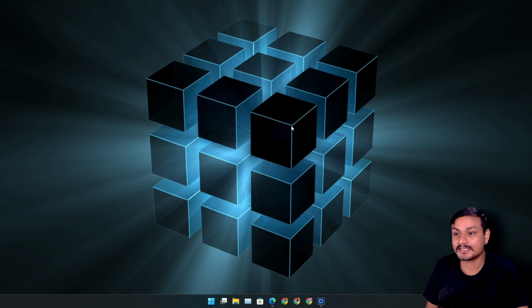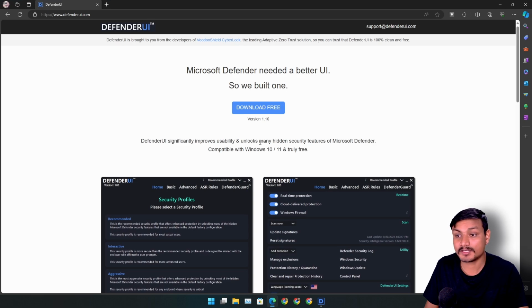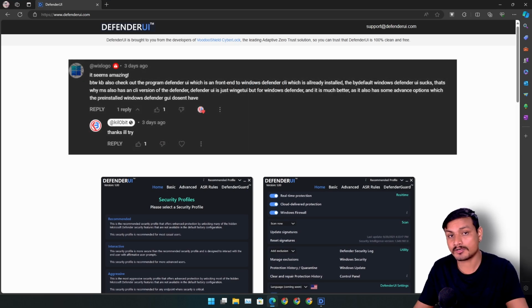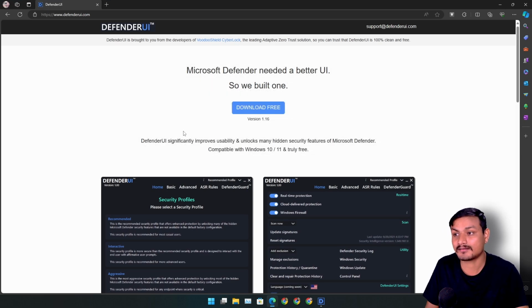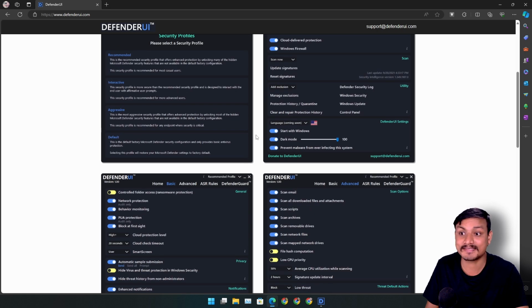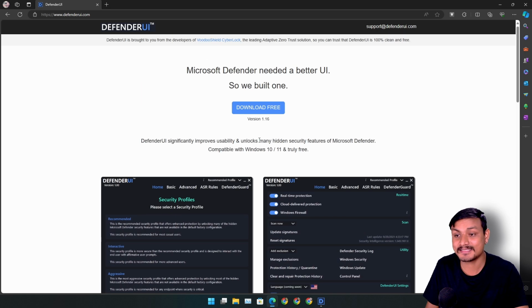But what if I tell you, you can make Windows Defender even better. So there is this thing called DefenderUI. Actually, one of my subscribers recommended this. And when I tried this, I was like, wow, this is actually insane. This thing enhances the Windows Defender and makes it better. It does a lot more things than just giving you the new UI.